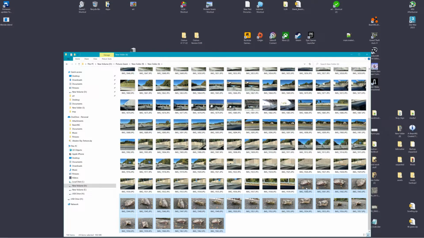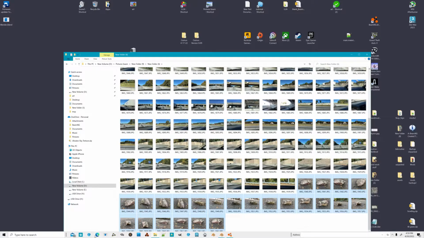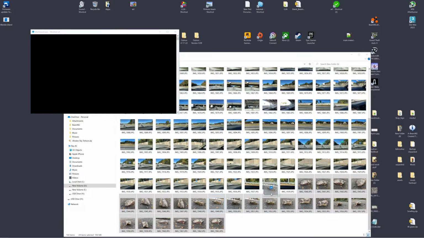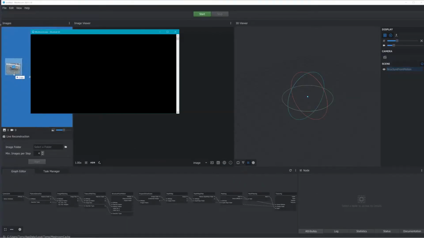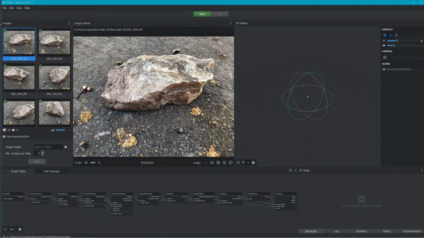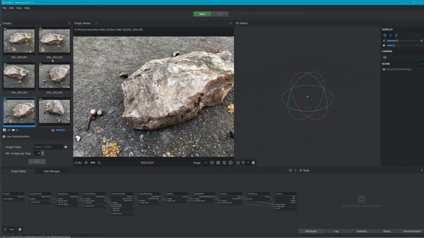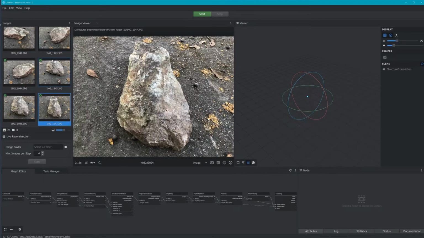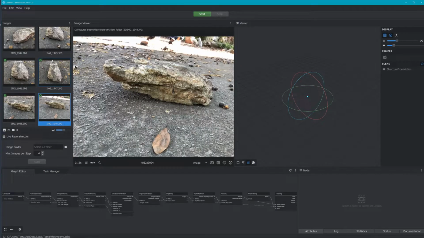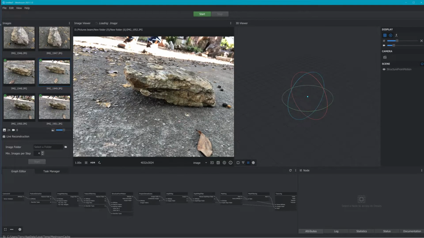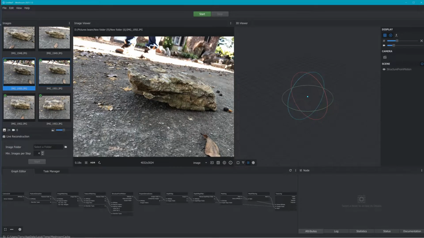Alright, so this is all this rock I took photos of here. I'm going to load them into Meshroom. It's like 24 pictures. So as you can see, these are the photos that I took of this rock. This is a great rock too. I like the texture and the color, and it's just a nice rock.